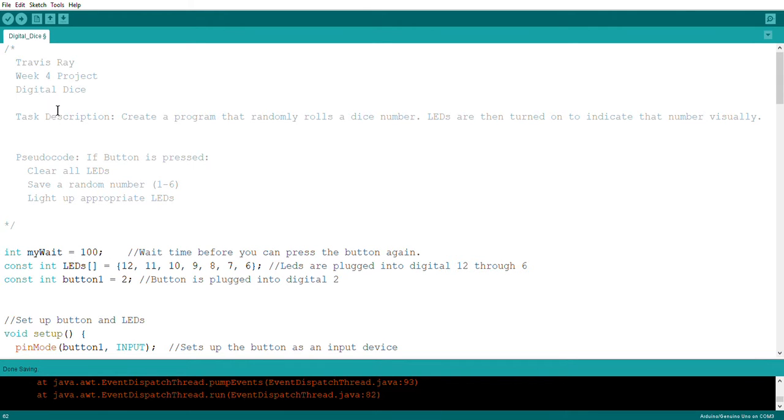Here's my code for digital dice. You can see my task description. I want to make a program that rolls a random dice number from 1 to 6. Then the LEDs will light up to indicate that number. My pseudocode, kind of the general idea of what I want to do.